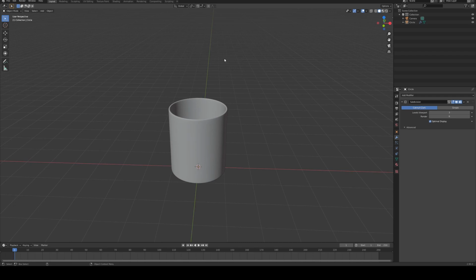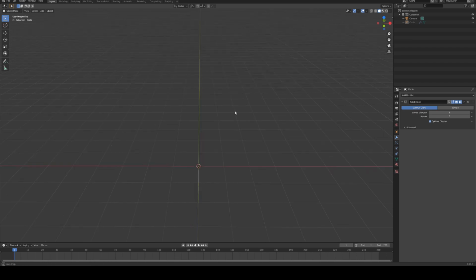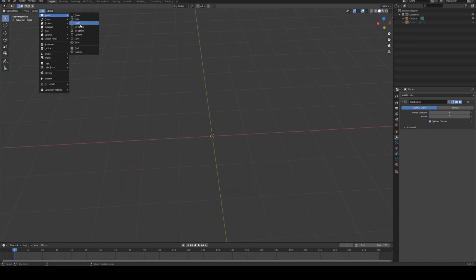So now we just need to do essentially the same thing, but this time it's going to be the liquid, so I'm just going to hide that for the moment. So we're going to do another add mesh and circle.